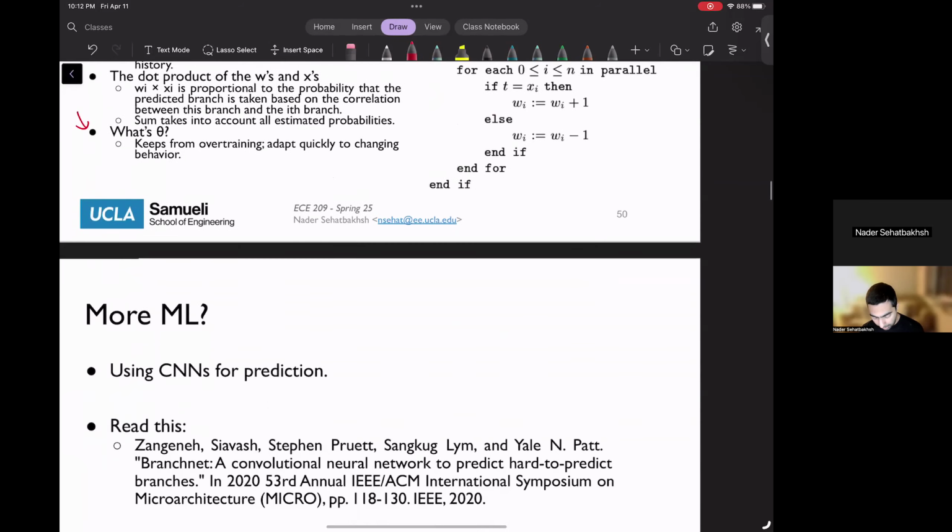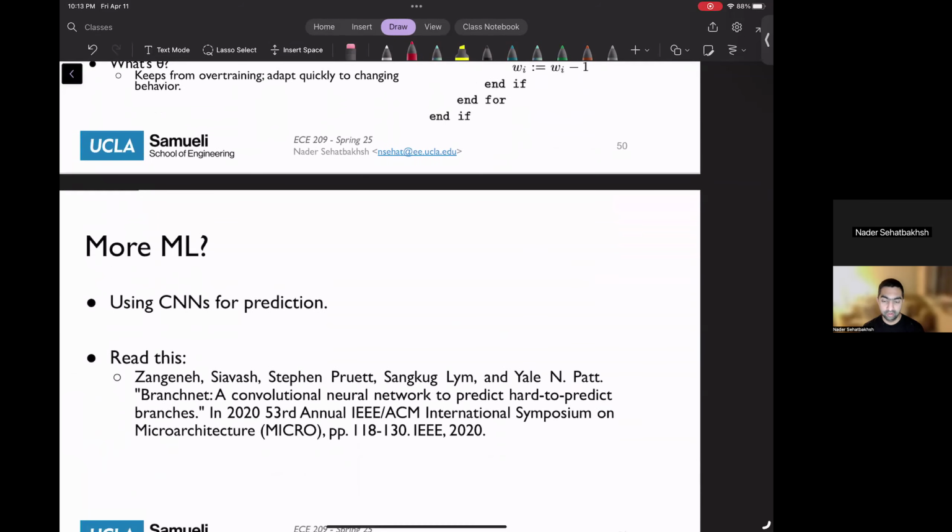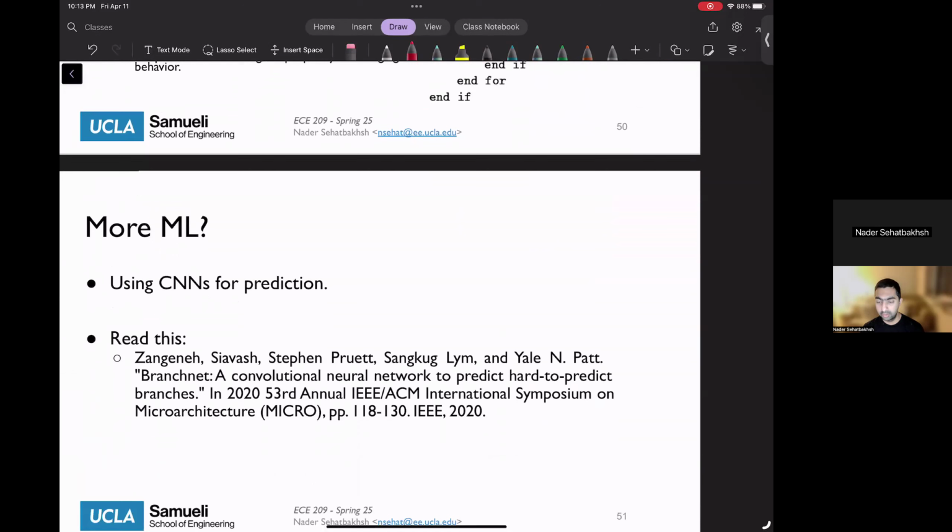Okay. There is, of course, more machine learning to this. Again, to no surprise to anyone, for example, people have shown that convolutional neural networks are also very, very accurate for prediction. So if you're interested in deeper neural networks and more heavy machine learning, this is a good paper to start.